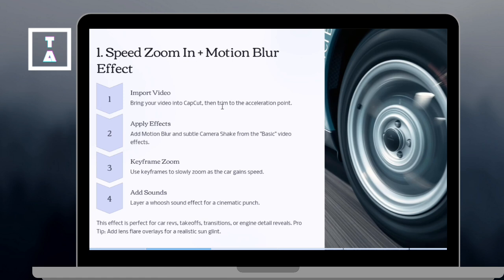This is perfect for car revs, takeoffs, transitions, or engine detail reveals. Here's how to do it. Just import your video into CapCut and trim the moment your car accelerates or revs.